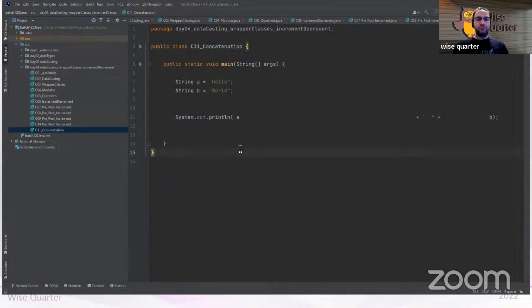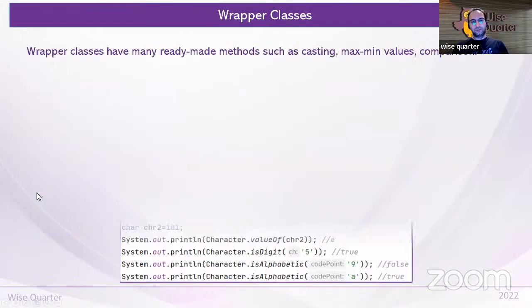Also, we have started concatenation. Of course, we are going to touch this topic today. We will try to solve a question. So let's go back to the slide. Fast forward.